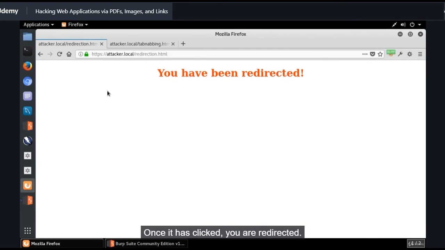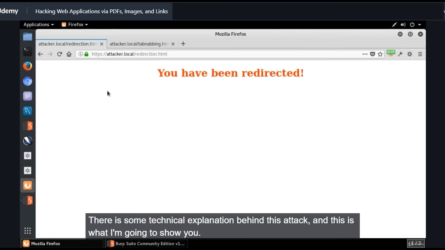Once it is clicked, you are redirected. You can see it. So cool, really cool, but what's the explanation of this magic? Of course, it's not magic. There is some technical explanation behind this attack, and this is what I'm going to show you.